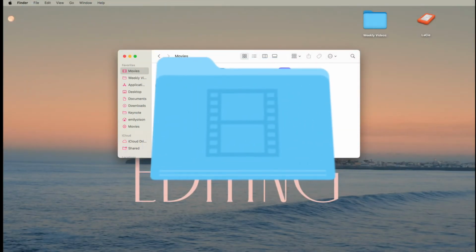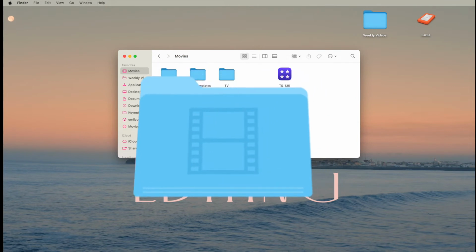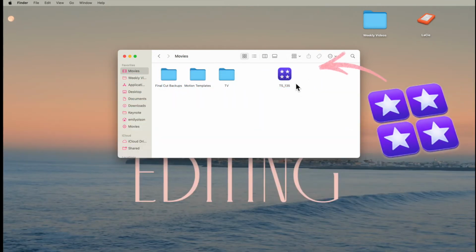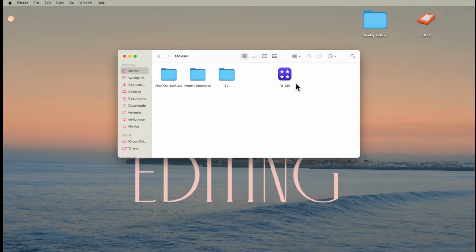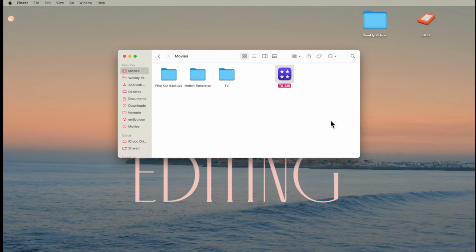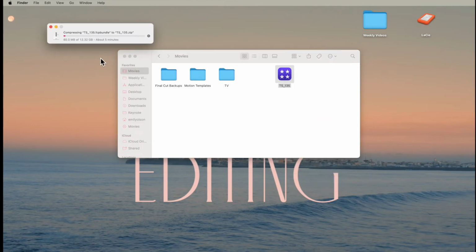Now let's open our movies folder, or whichever folder houses your library files. That little purple box, by the way, is a library file, and you just want to right click on that and press compress, and that will start the process of it zipping into a file. And once you have it into a zipped file, you can send it over the internet, you can load it onto your external hard drive.